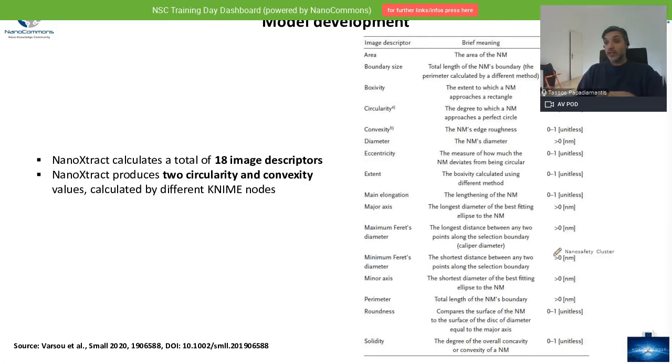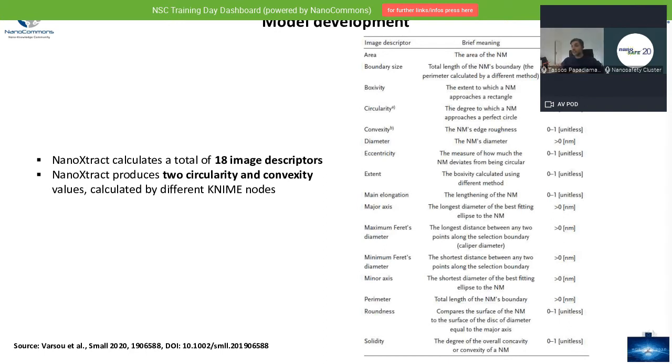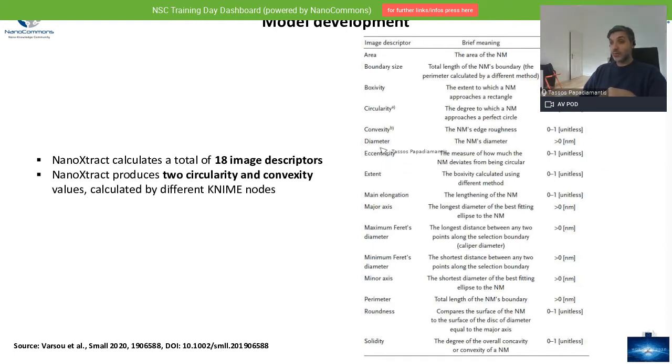To answer the first part of the question that was posted in the chat, so far we calculate 18 nanodescriptors. Besides the diameter, which you can see as the sixth parameter here and which is what people usually calculate, you get a number of nanodescriptors like the surface area of the nanomaterials, the boundary size, the boxivity, which is the extent to which a nanomaterial looks like a rectangle, the circularity, which is whether it's a perfect circle or sphere or not, the roughness of the nanomaterial, and some other parameters like the eccentricity and the extent.